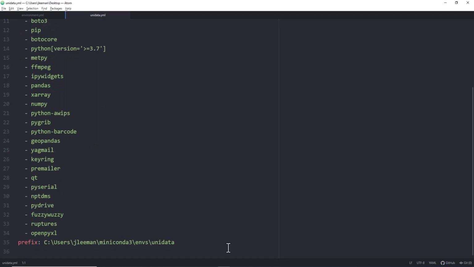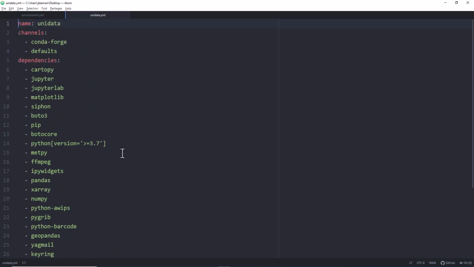And this prefix line, you don't have to worry about. It's not going to try to install it in JLeman on somebody else's system. Conda doesn't really use that. It just tells us where this came from. So that's really handy.